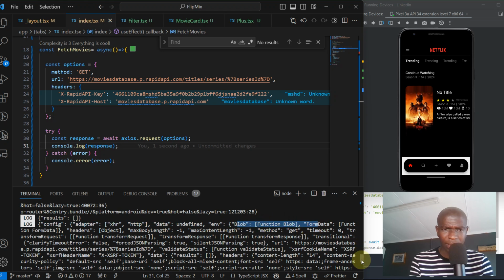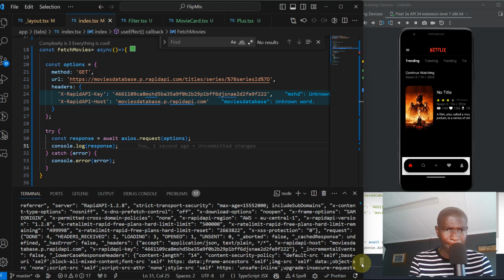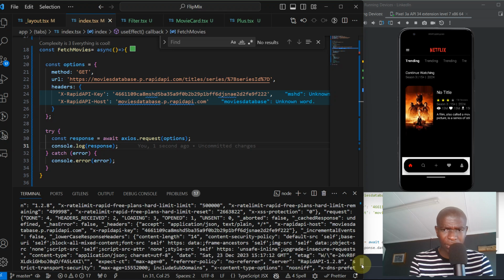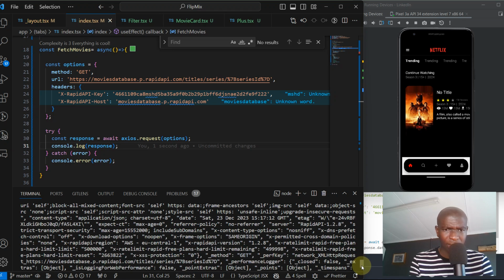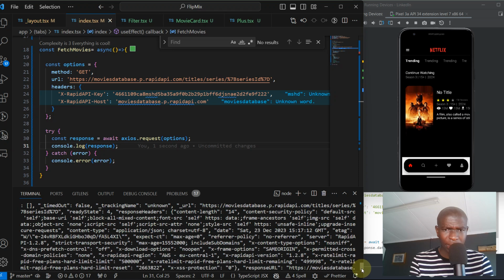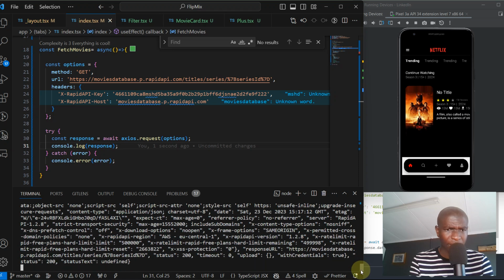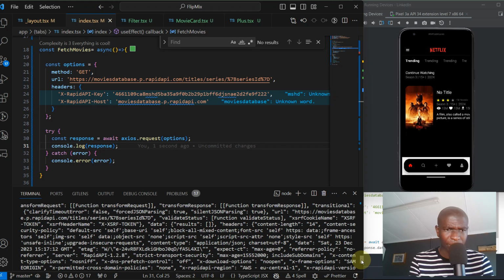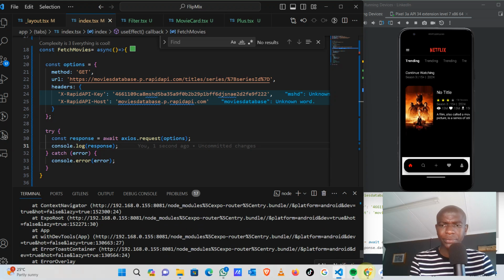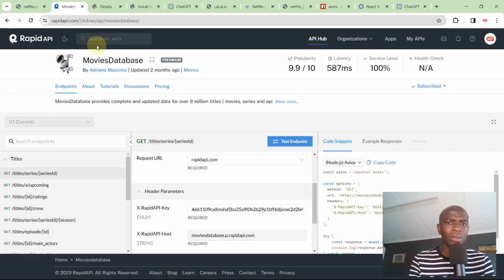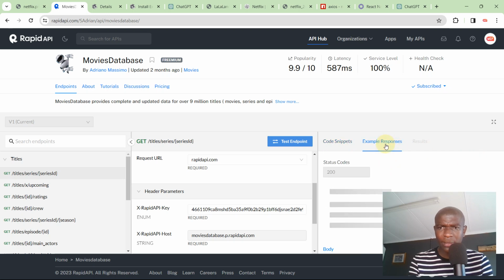I wonder what is this? Form data. Okay, not really. Free plans, height limit research. Aborted, false. Can include subdomain. Okay, let's just quickly check. There is no object here. Let's just quickly go to here. Example response. Let's see.